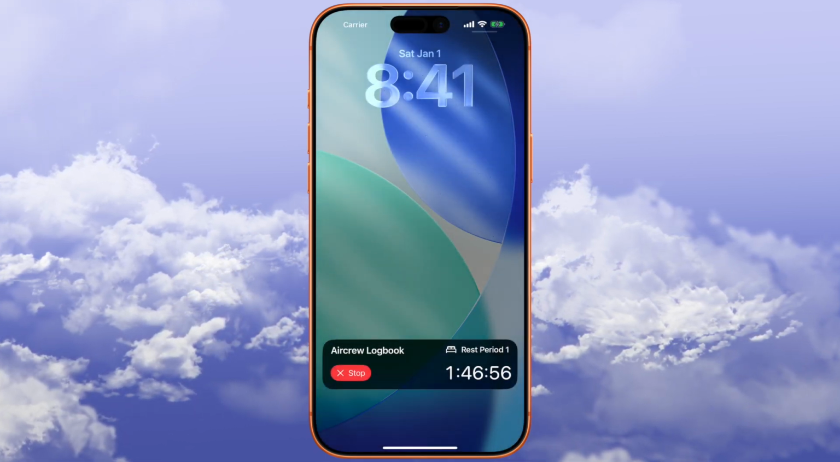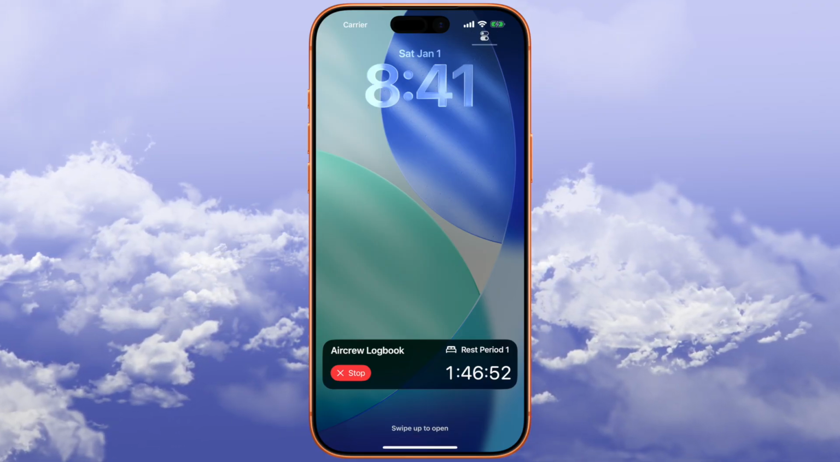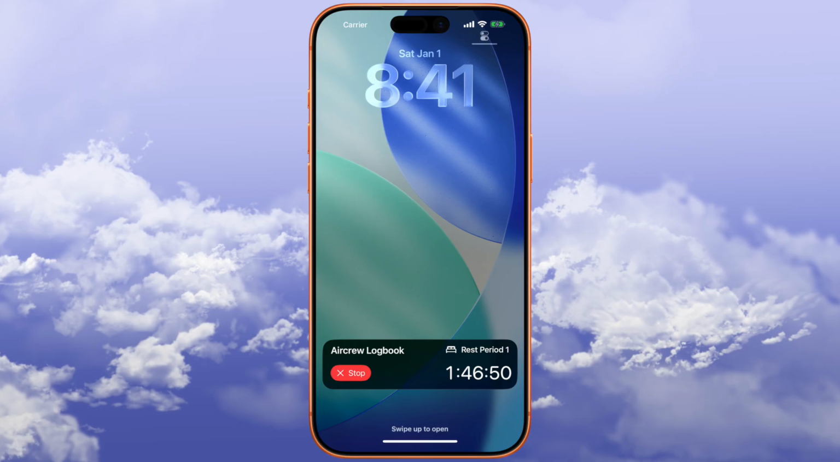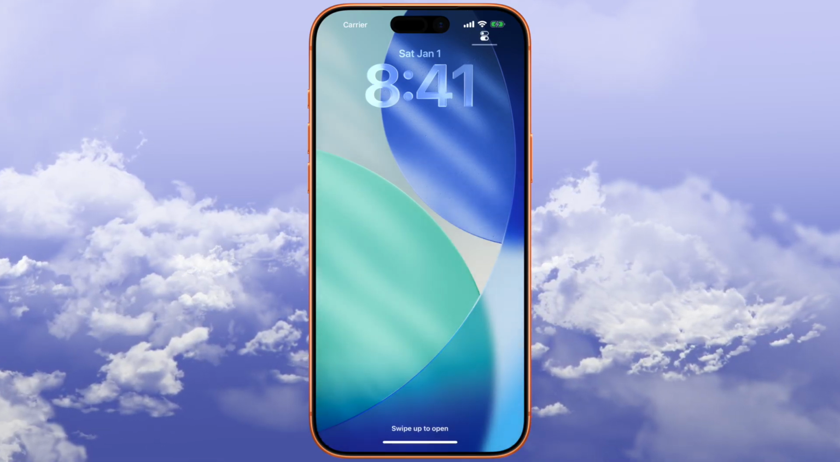On the home screen, you'll also see a live activity showing the countdown. If you want to cancel the alarm, press stop here or turn off the alarm toggle in the rest plan. Let's press stop to cancel it.